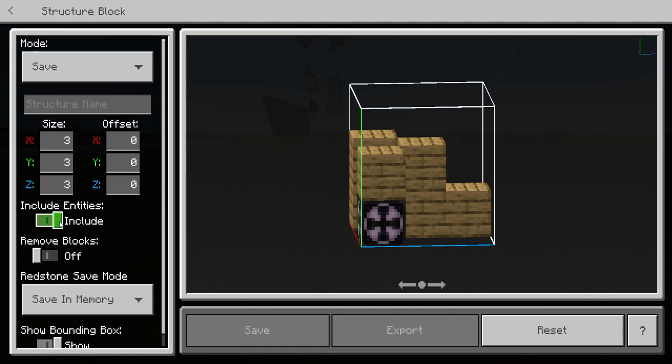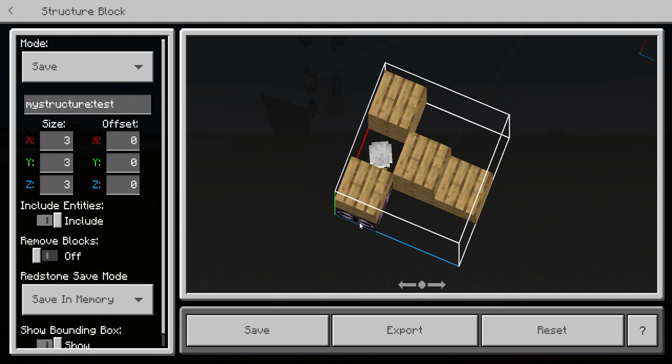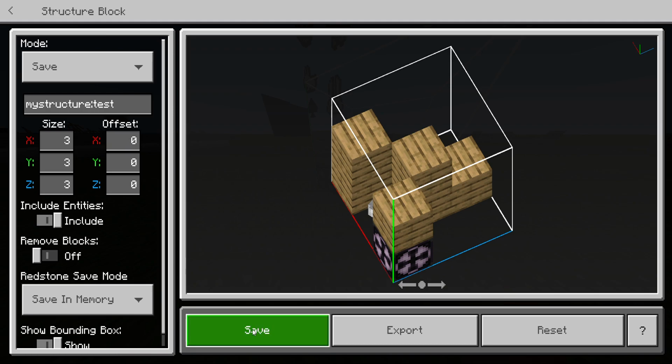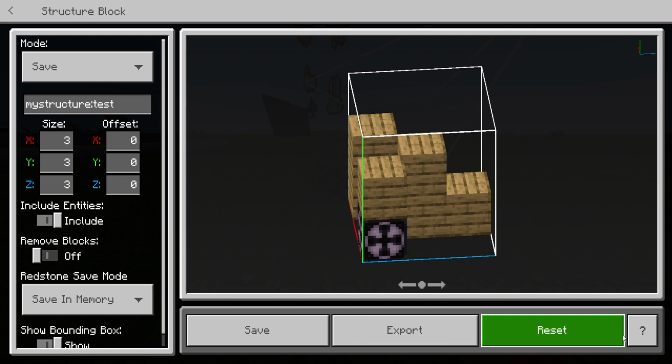So I'm just going to turn this on really quick. And then you name your structure here, which you're going to save it as. I'm just going to do this as test. And then from here, I'm going to just click save. So as you can see at the bottom, there's export and reset.